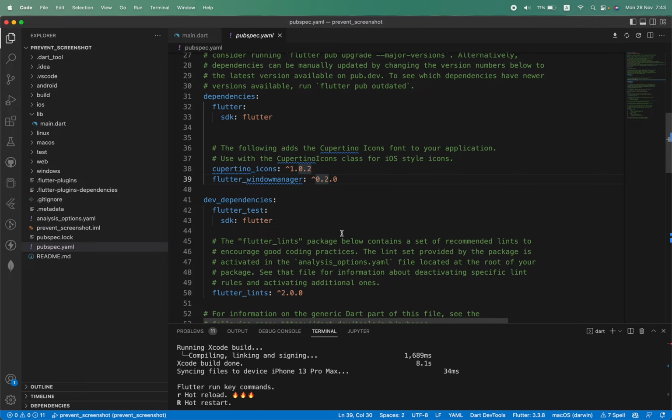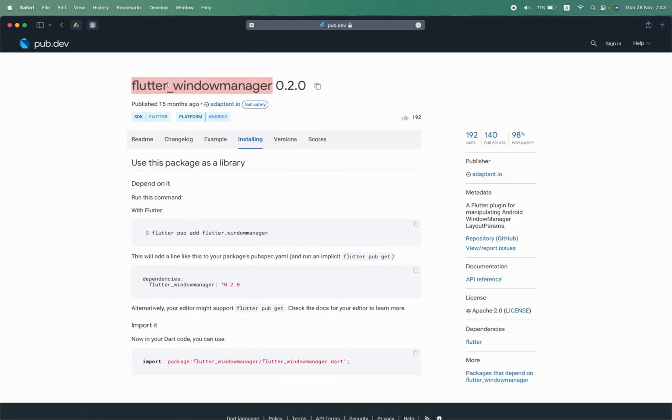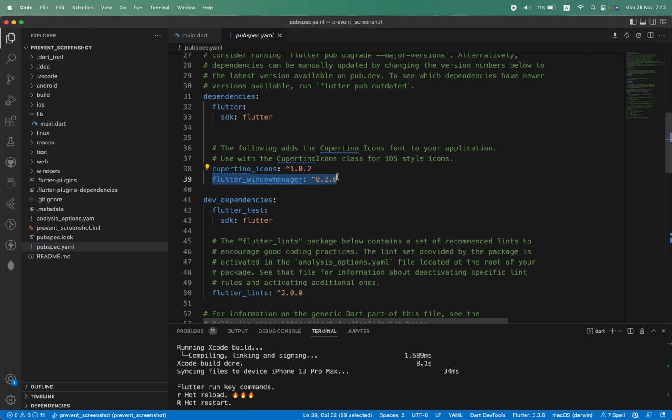All right, now before we get started, we need to add Flutter window manager in our pubspec.yaml. So go to pub.dev and copy Flutter window manager from there and paste it in pubspec.yaml. And make sure to run flutter pub get to install the library.